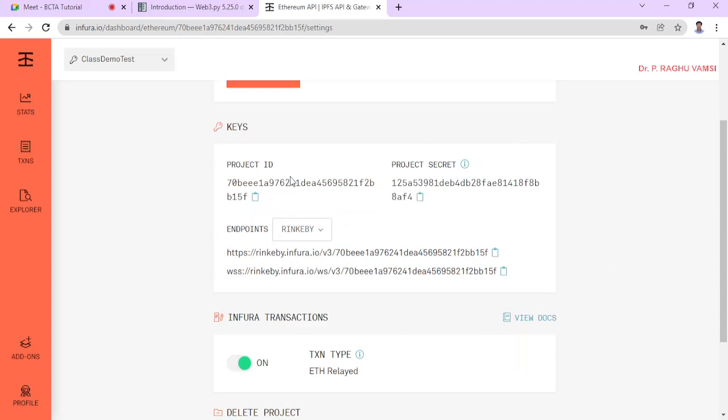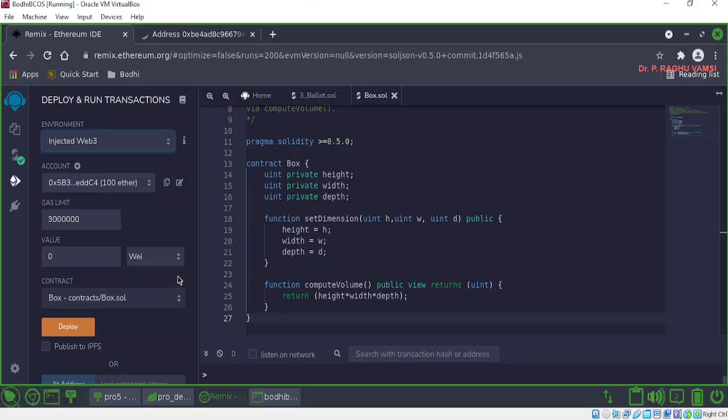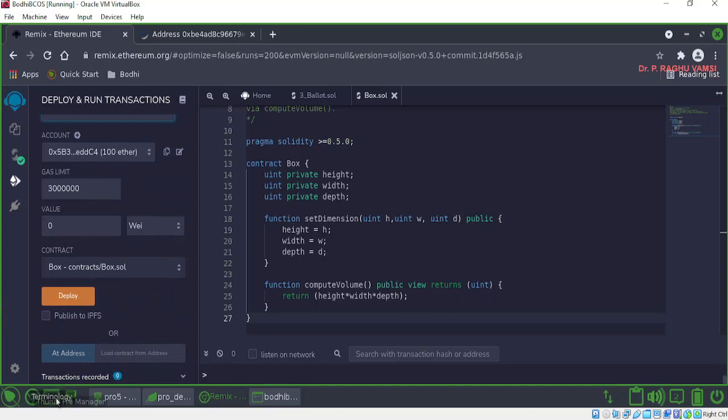Now this is the project ID, the project to which you are going to connect, and the project secret. This is secret; it should not be revealed to anyone, the project ID also. And this is the endpoint. Usually we can copy like this, the HTTPS endpoint. You can click to copy the endpoint, and let's come back to our environment and open the command prompt.